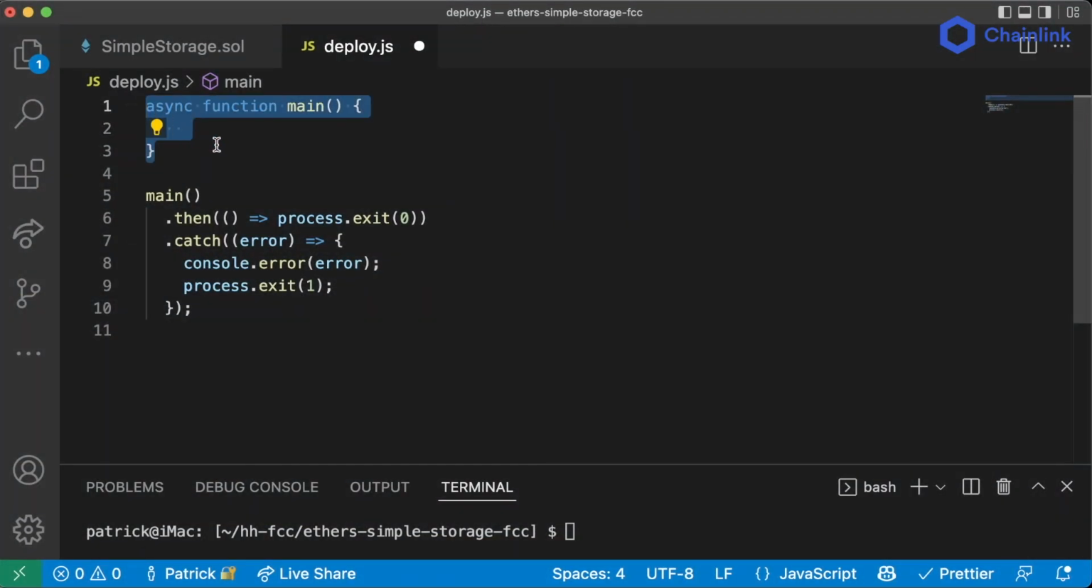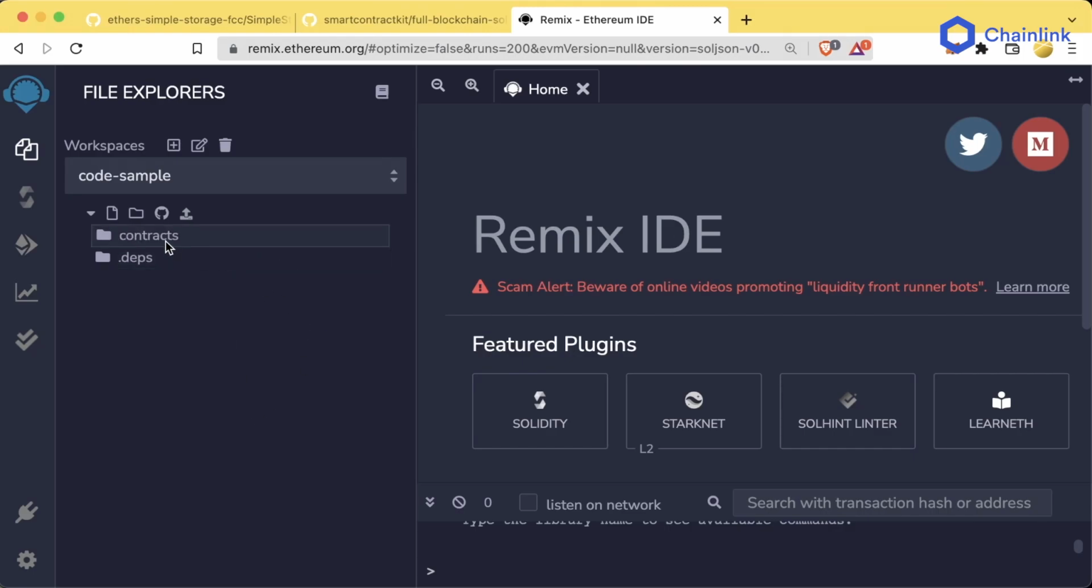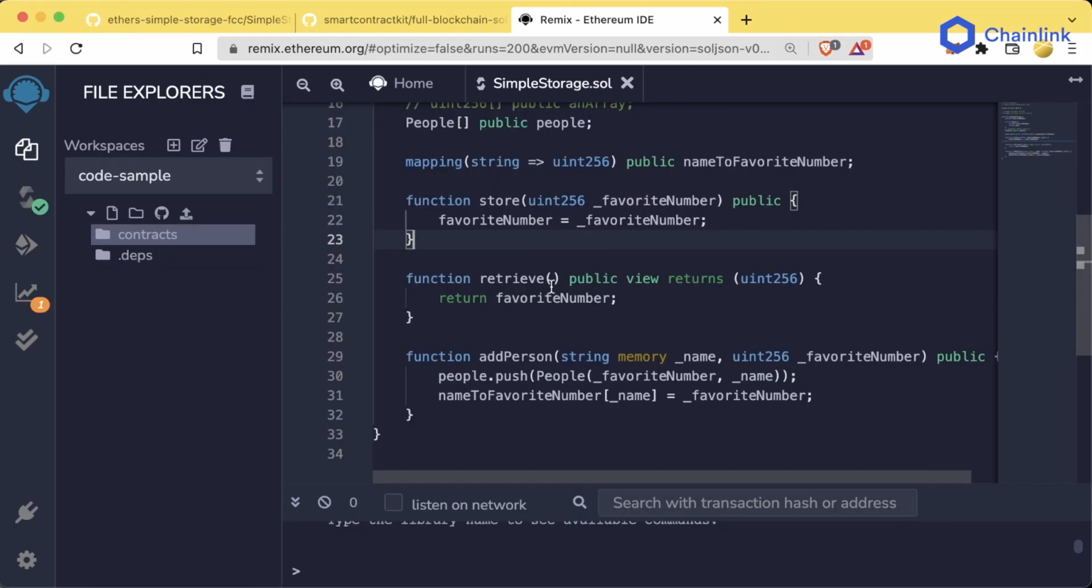All of our code is basically going to be inside this async function main, which is going to be our main script for deploying our SimpleStorage.sol. So our deploy script is going to replicate exactly what goes on in Remix. In Remix, what was the first thing that we always did?